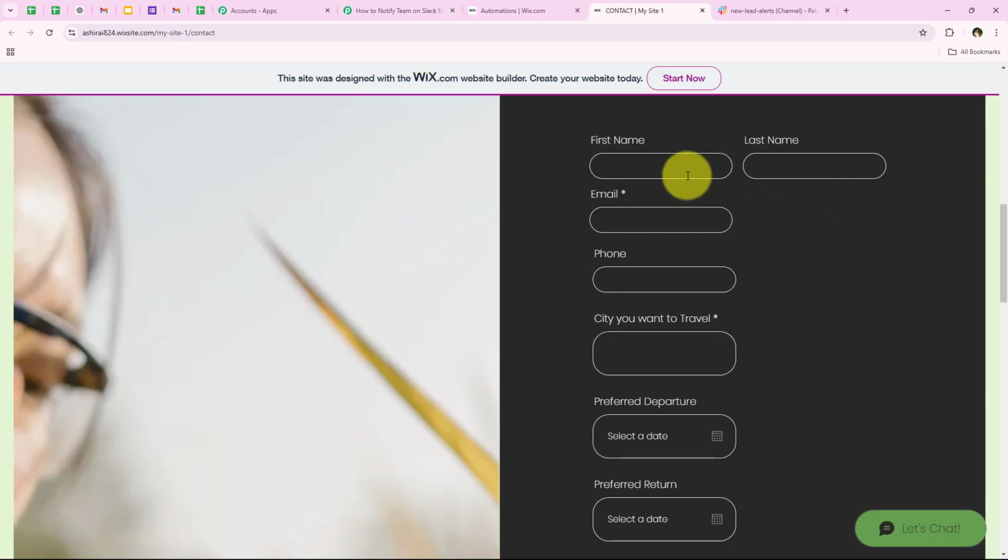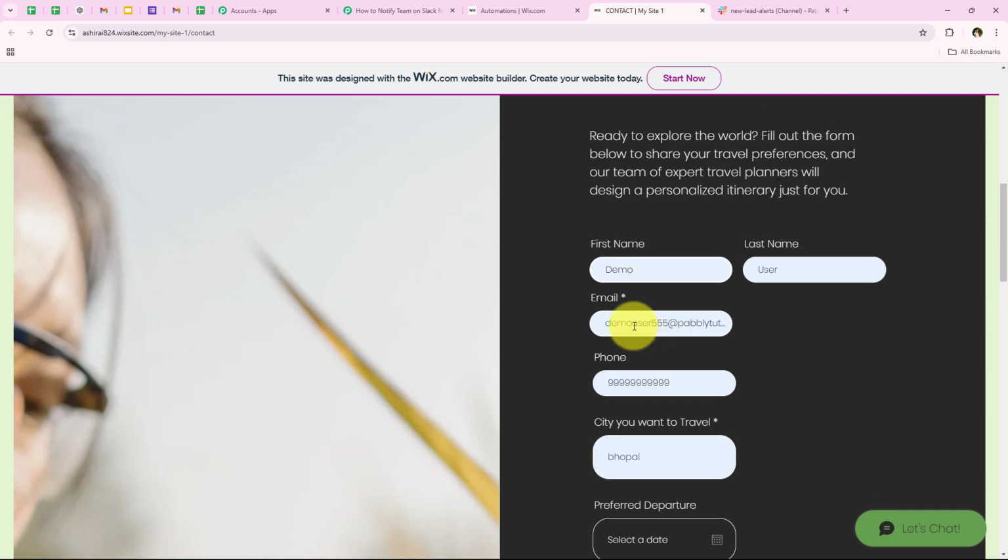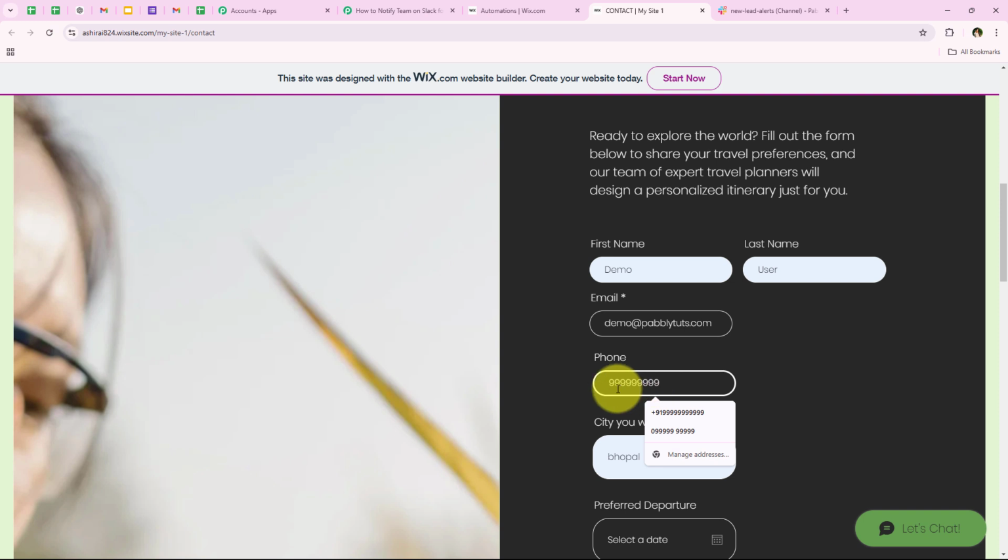So this is the form I connected right now with my workflow, and I'm going to do the test submission for the same form. So it is saying first name, I'm going to keep it as demo, last name as user, email as demo@pabblytudes.com. For the phone number, I'm going to keep it as this only.